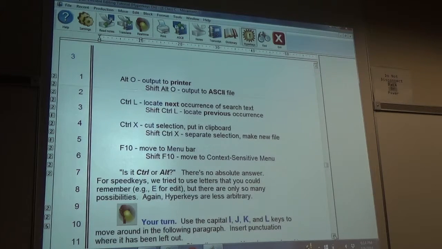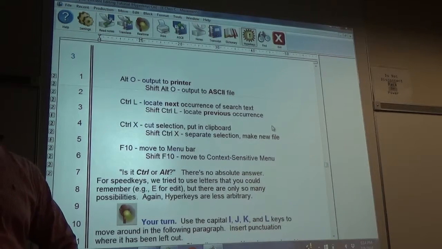I think we had covered most of this stuff. I'm just going to go over it again real quick. Using the printer was Alt-O. How do you get into hyperkeys? Alt-Z. Control-L. We talked about that? Yes, I had written that in my notes and I need more clarification on that.